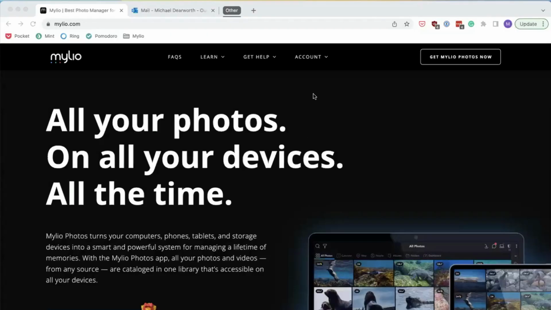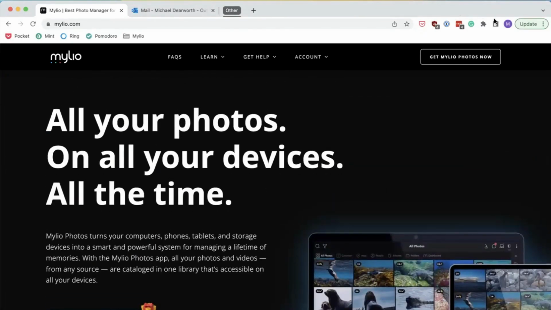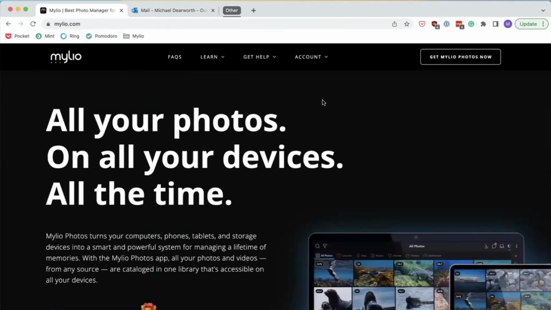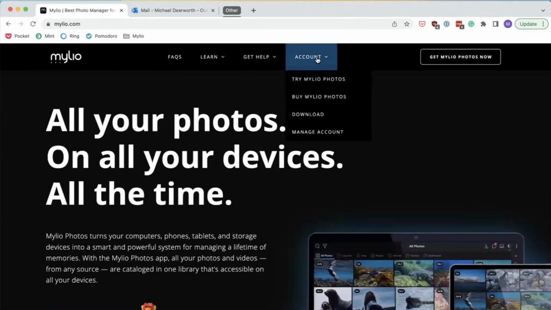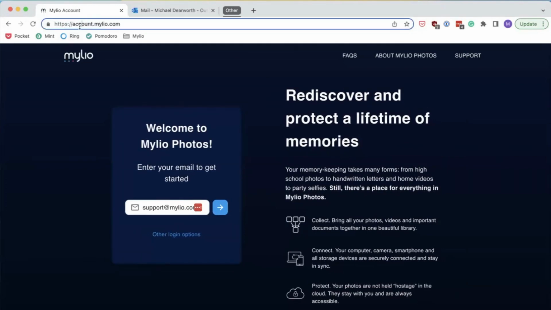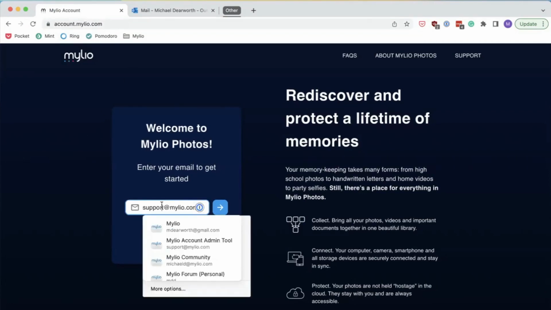Let me share my screen and we can go through it. Excellent. So this is just the main Mylio website, Mylio.com. I wanted to show you a few different ways you can get to the account page. You'll see right at the top, it says account. So I can just click on that. It'll bring me right here. Alternatively, you can see the URL. You can just go straight to account.mylio.com.